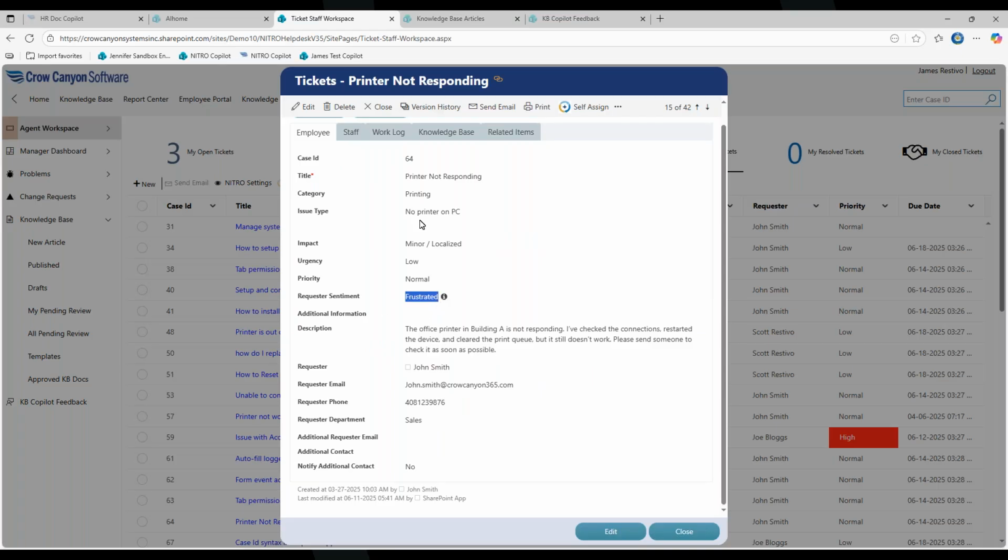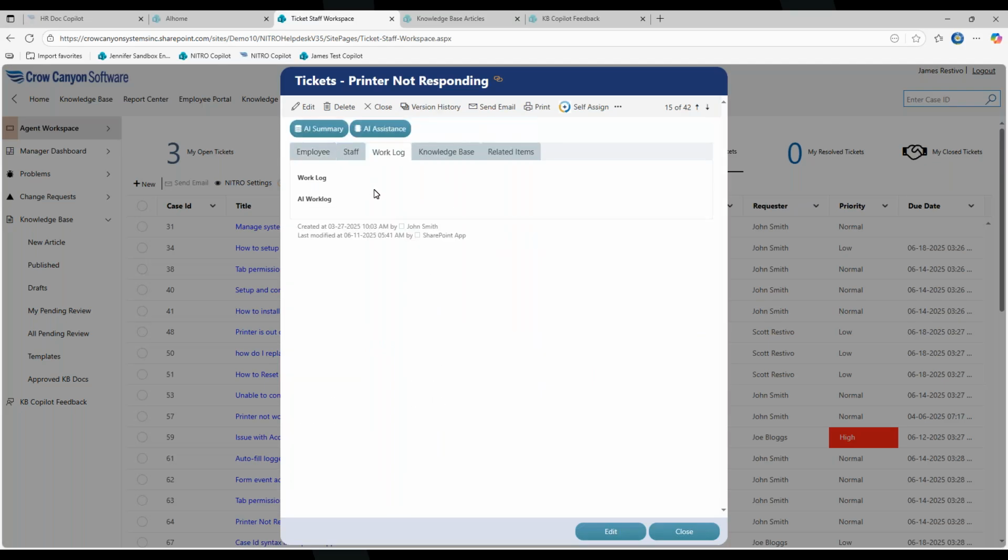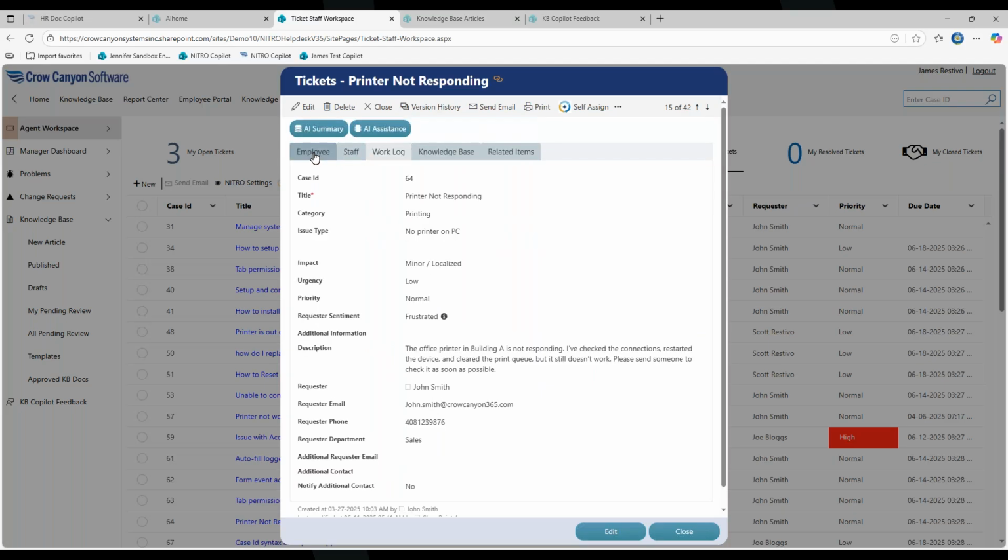Now that could change throughout the course of the ticket, and that is another piece of it where you can see, as you build out the work log, as you have back and forth communication, it could go from neutral to frustrated if someone is not getting the responses that they want, or it's just simply a persistent issue that's hard to resolve. So there could be a number of reasons for that, but it's going to rerun and update that analysis as things go through the process.